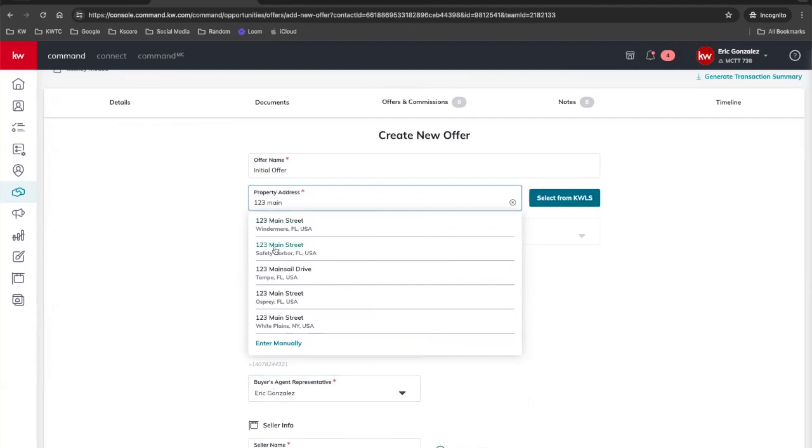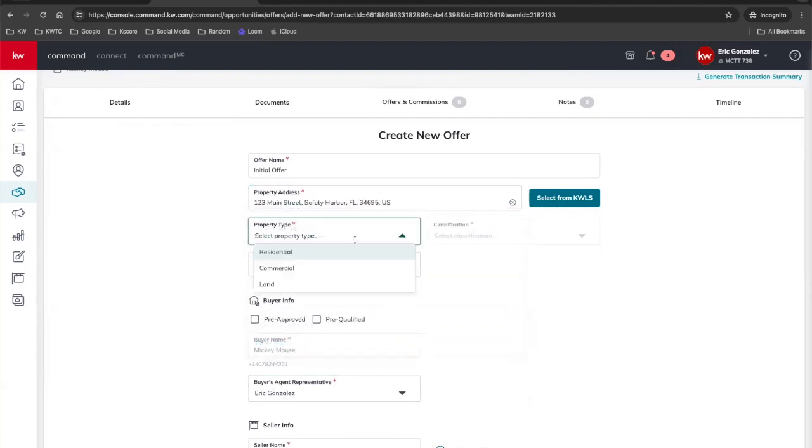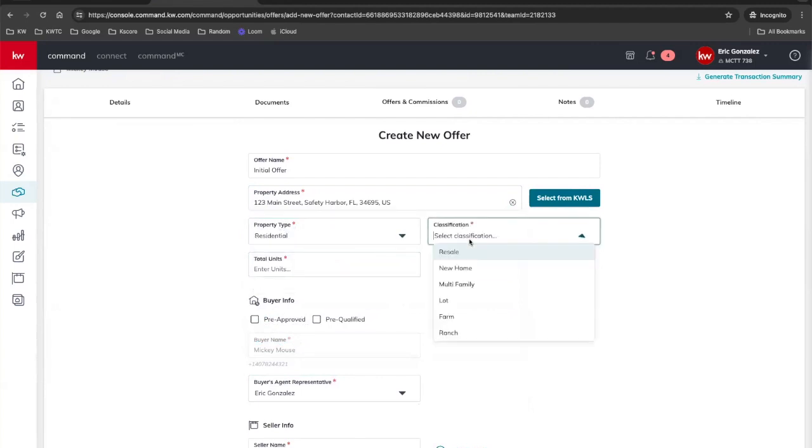So we're gonna select the Safety Harbor again. We're gonna say that this is a residential. We're gonna say that it's a resale. And we're gonna say that it's 1 unit. Every transaction has 2 units, the list side and the buy side. So that's why we always put 1, because unless you're working with both sides or both parties, you typically get 1. Okay, so we're gonna go down here.